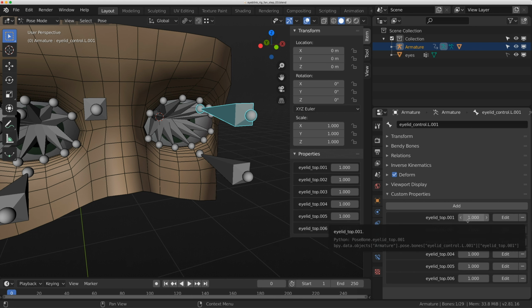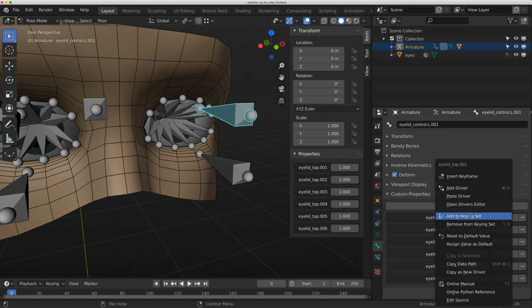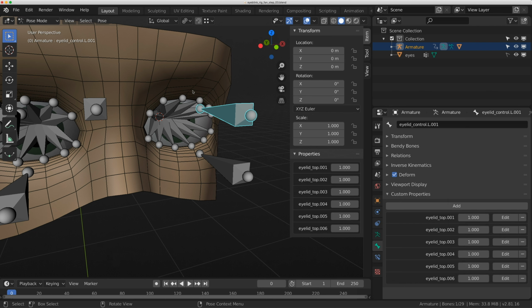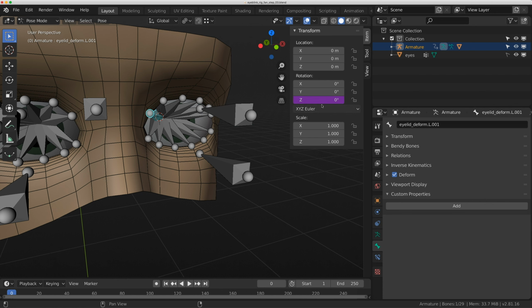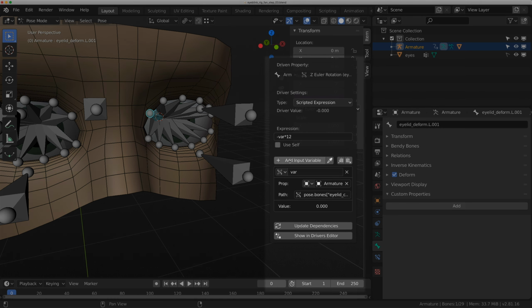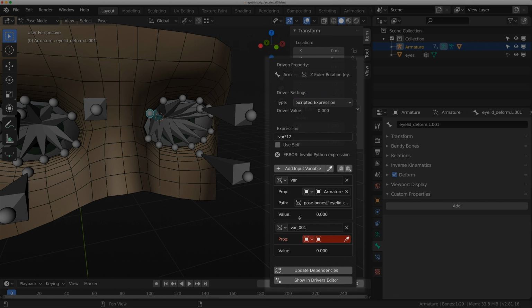Okay, I have my 6 attributes made now. And I'm just going to copy the data path from this one right here. I'll go to this control here, go to edit driver, and add a variable. This is just var001. We could just rename this eyelid. And it's the armature again. And I'm just going to paste in the data path that I copied.